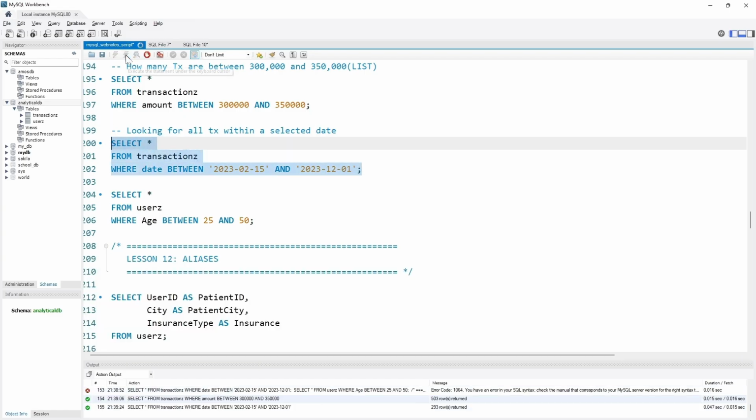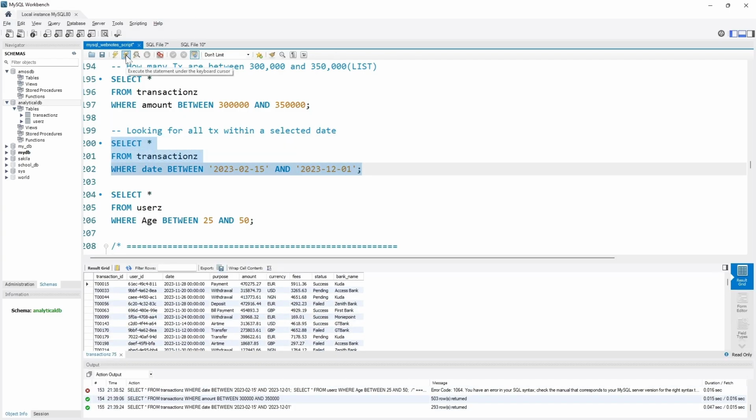Sir, why is it highlighted as a keyword? It's highlighted as a keyword in blue because there is a date keyword in SQL. Understand? There's a date keyword in SQL, so that's why it's highlighting like a keyword.